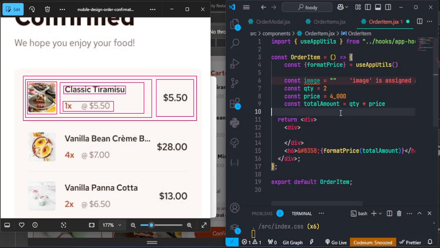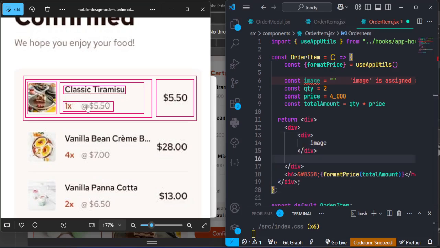Then inside this box here, we're going to have the div, or we're going to have the image. I don't want to have the image directly because I want to put it in a container. So this is going to be the image box. Then apart from this image box, we're going to have the one that is going to hold this title and the quantity that we have here. So this is going to be another container.